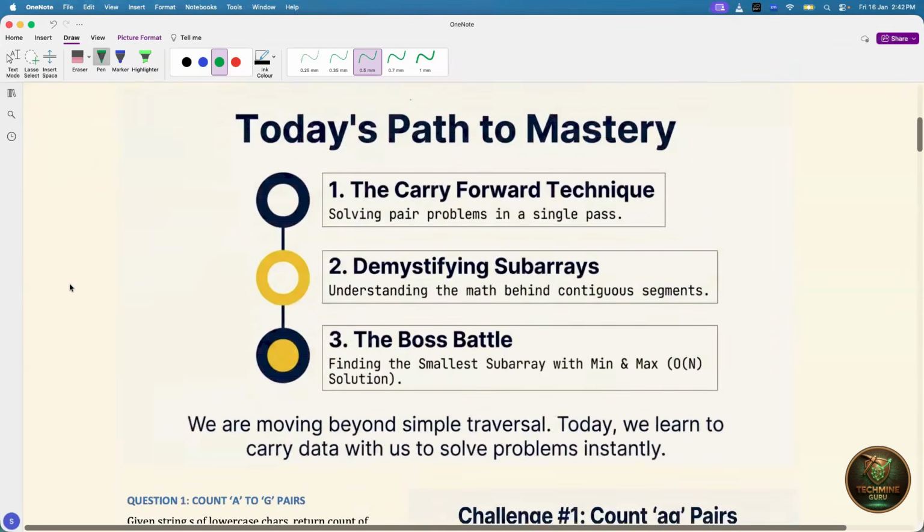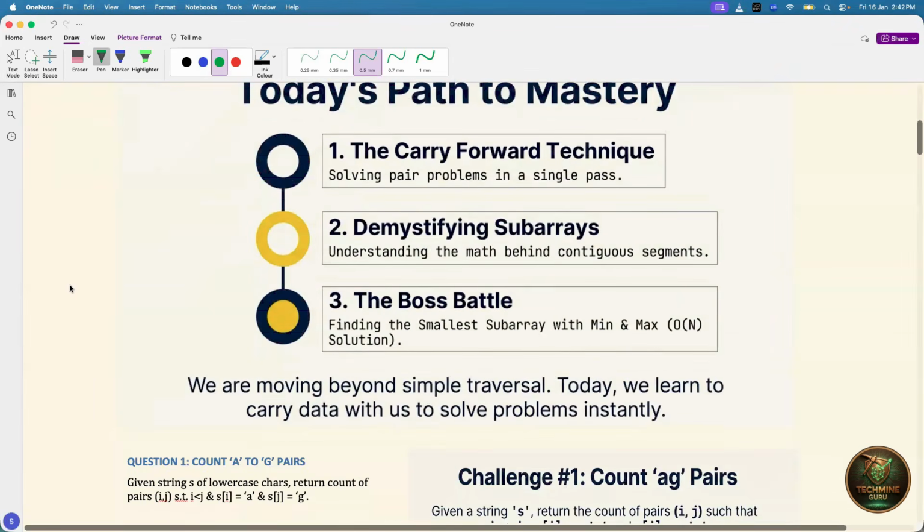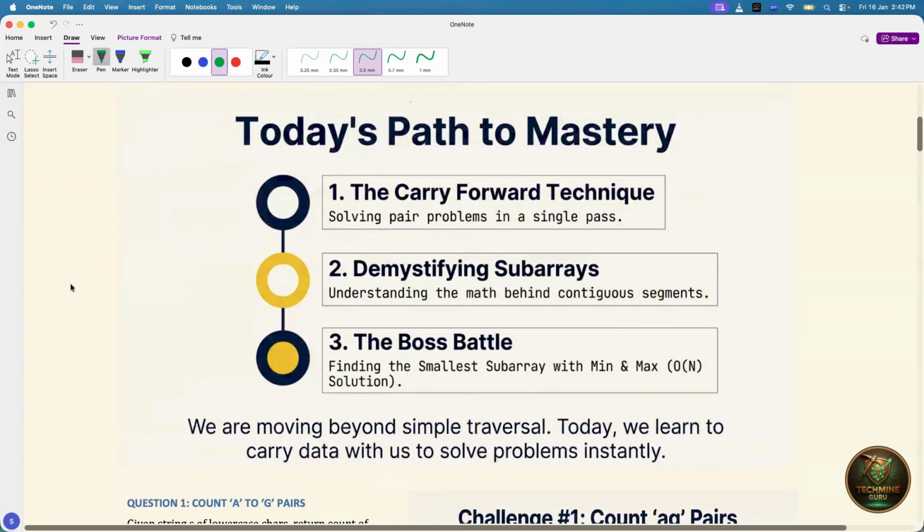So what is our path today? First, we will master the carry forward technique, learning how to solve pair problems. Next, we will understand the math behind subarrays. And finally, we will fight a boss battle where we will find the smallest subarray with min and max elements, which we will try to solve in O(n). So we are moving beyond simple traversal. Today, we will learn how to carry data with us to solve problems instantly.